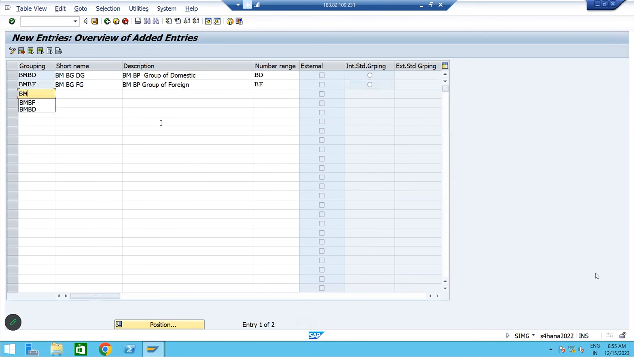Then BI, BP group of inventory. Inventory and BIA. BIA is set up.